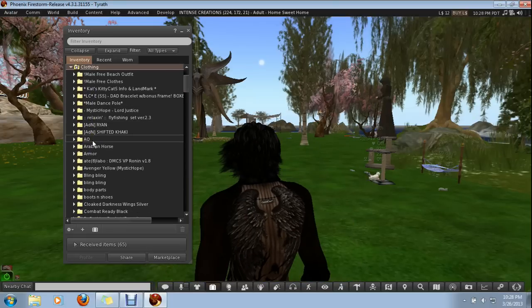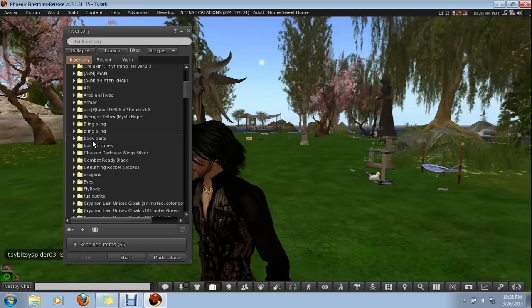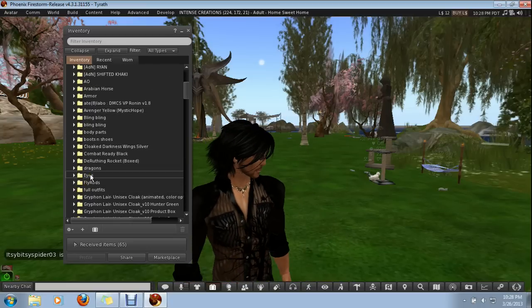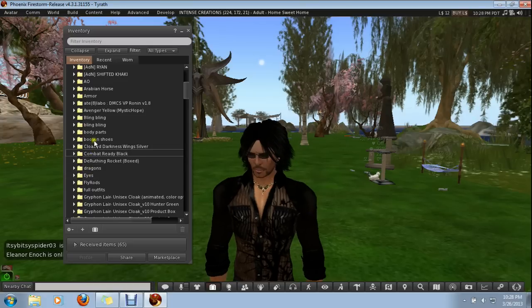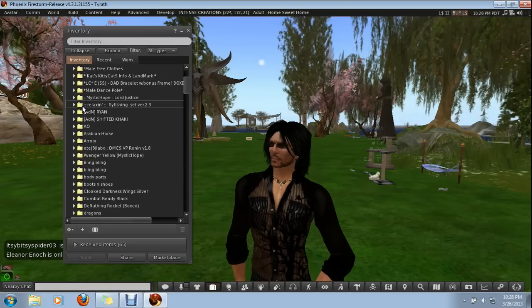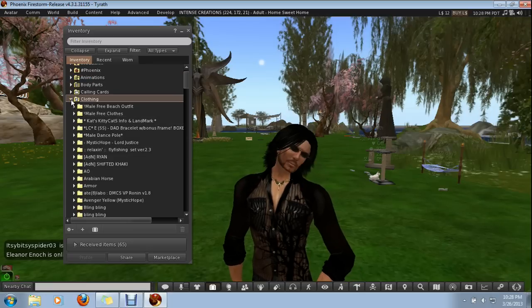Bling bling. You got to have bling bling in SL, man. You know. But anyway. Full outfits and so forth. Get yourself organized. I got one for hair, body parts, boots and shoes, etc. Make yourself organized, okay? That way, you're staying organized, okay?